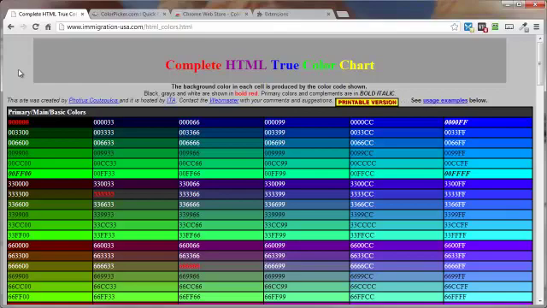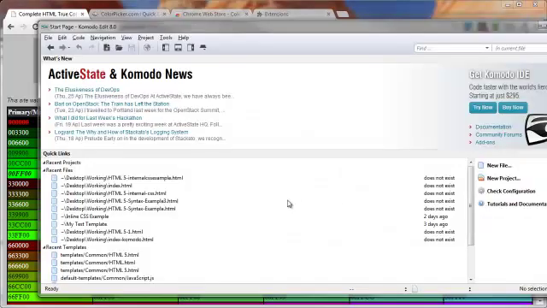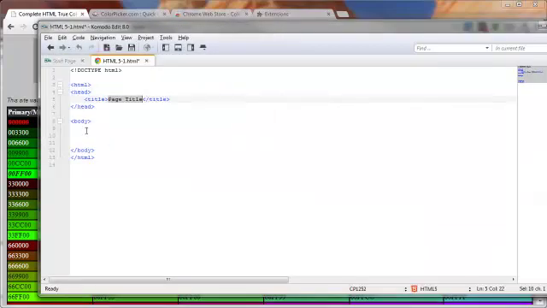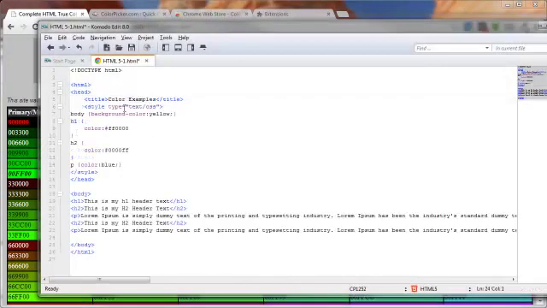Let's go ahead and demonstrate this in an actual HTML page. Let me go ahead and open up my Komodo, and I've already done that here. Let's go to File, New, and let's go to Template, HTML5. And here we go. Now I've added some content here into our HTML document, and I went ahead and added some styling up here in the head tag and some content down here in the body section.